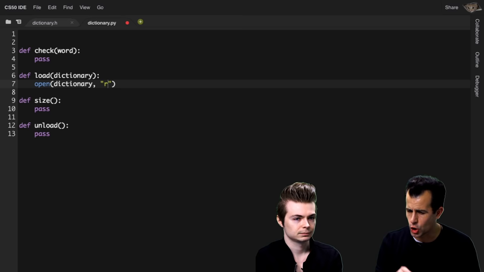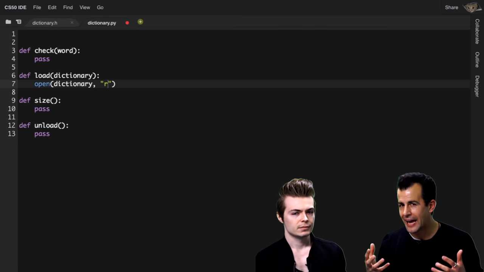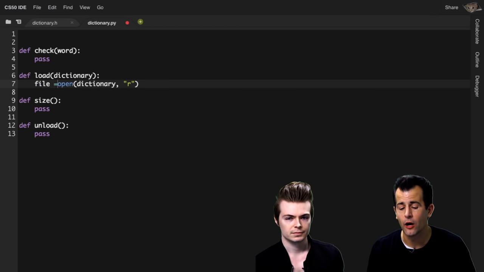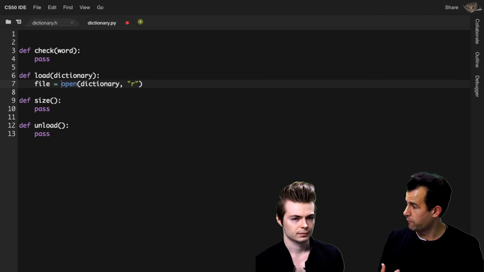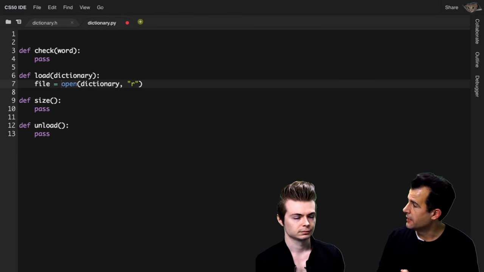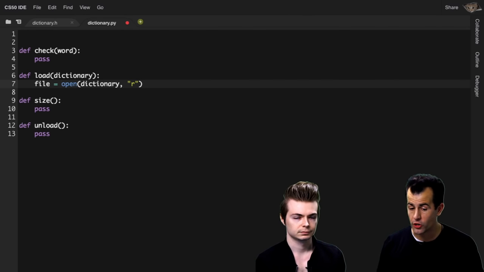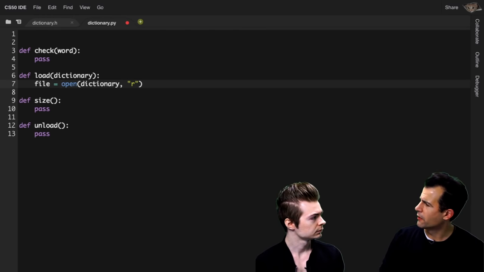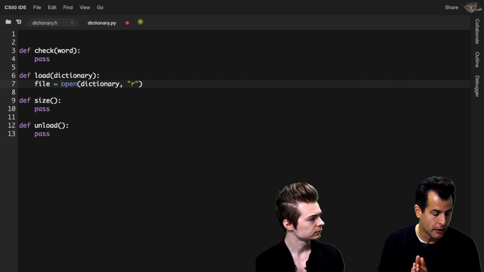But this is going to return essentially a file handle to the file, so to speak, kind of like a reference there too. So I want to keep that around, and I'm just going to declare a variable on the left called file, but I could call it anything I want, f or whatever, and assign that the return value of open. Notice I don't have to specify the type of file. It's going to store some kind of file object, but I don't need to worry about that.